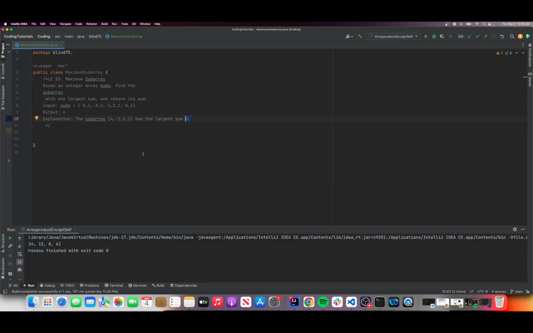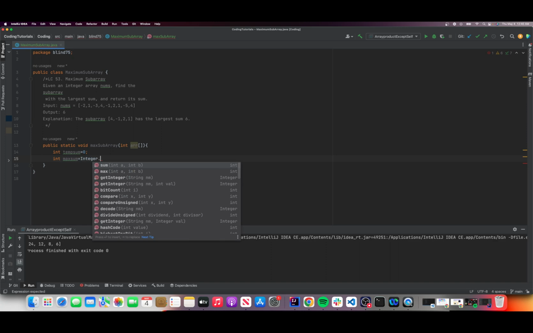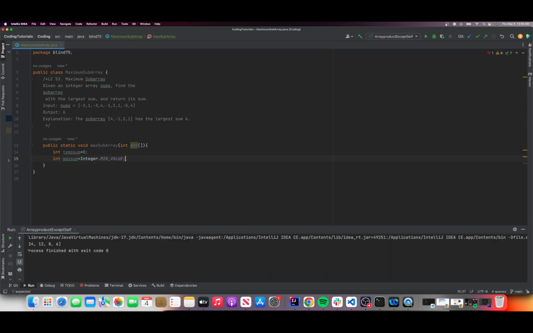Okay, so let's start coding. So let's write max subarray. So int temporary sum, and let's make it 0, and max sum, let's give it an integer minimum value.